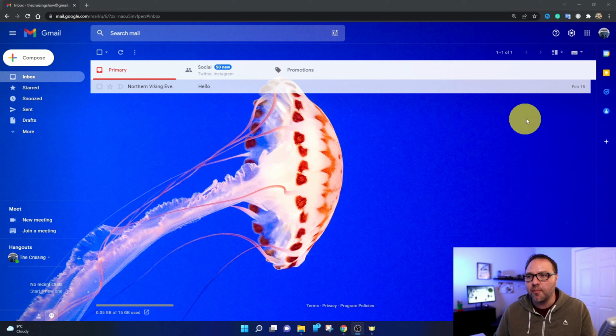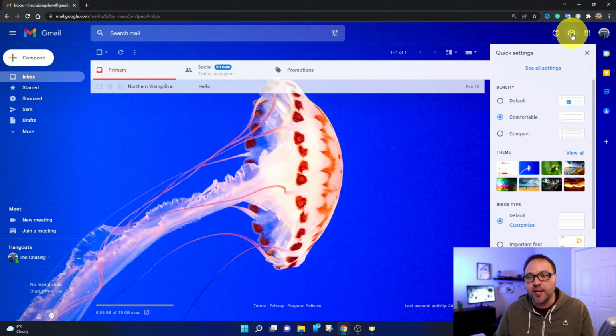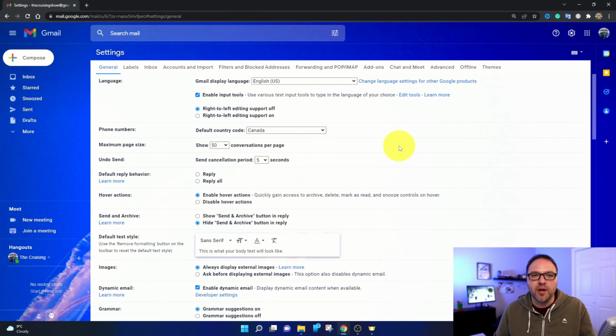So over in the top right-hand corner, you're gonna see a little gear or a sprocket. When you hover over that, it says settings. You can go ahead and left click on that with your mouse, and that's gonna take you into the quick settings of Gmail. So there's a whole bunch of settings in here, but at the very top it says see all settings. You can go ahead and left click on see all settings, and this is gonna load up the main settings for your Gmail account.